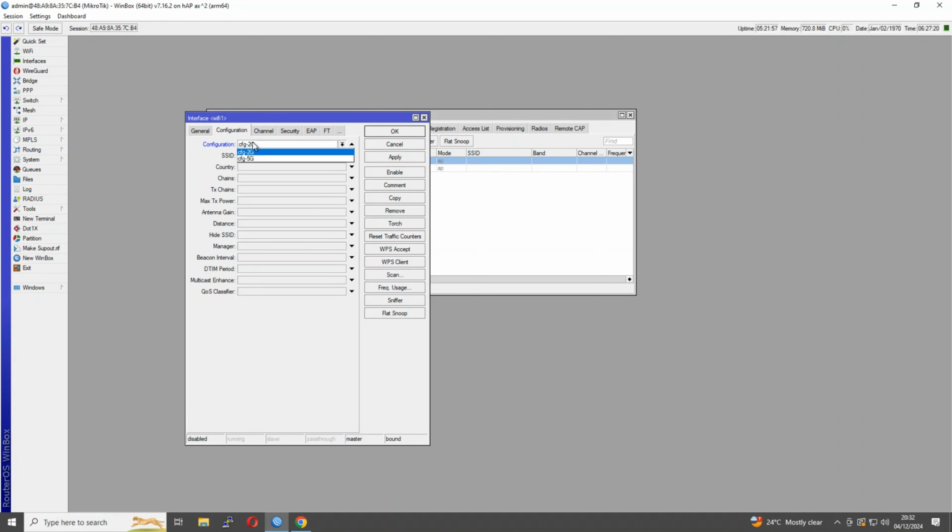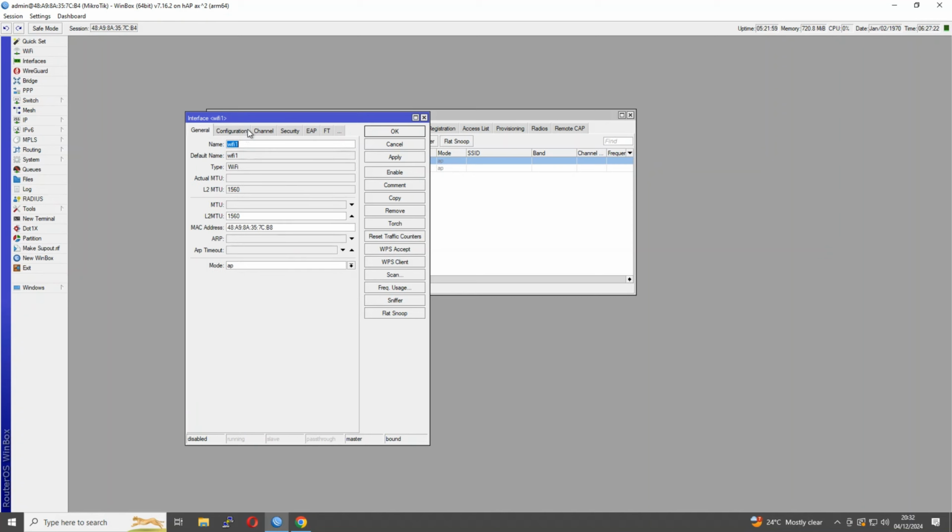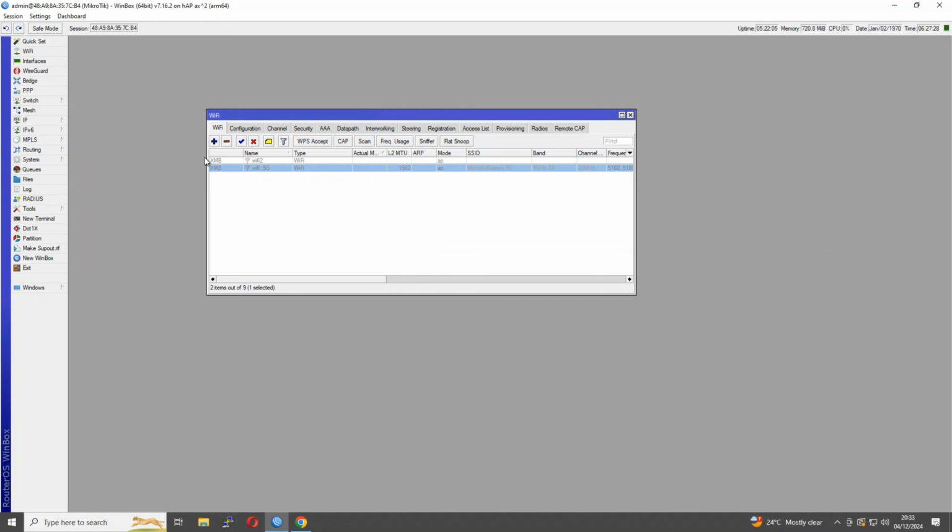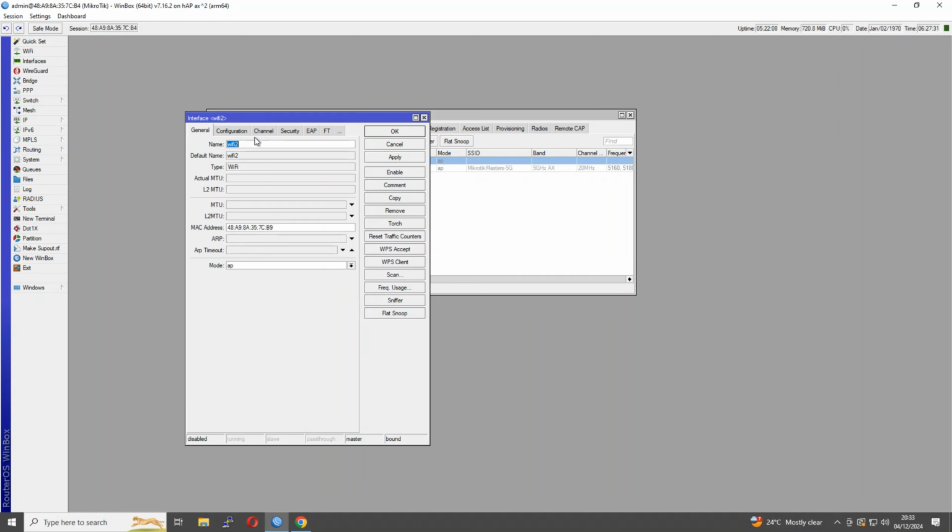And now, the last thing to do is just add that configuration to our interfaces. So this is Wi-Fi 1. As I mentioned, this is 5 gig. We can actually rename these just to give ourselves some clarity: 5G and 2G.